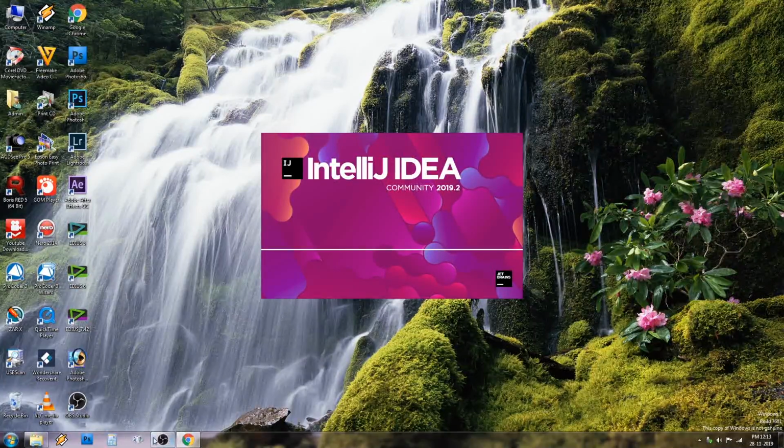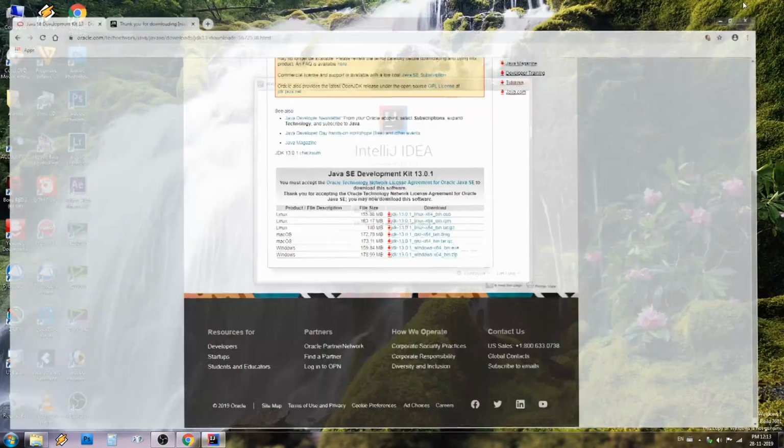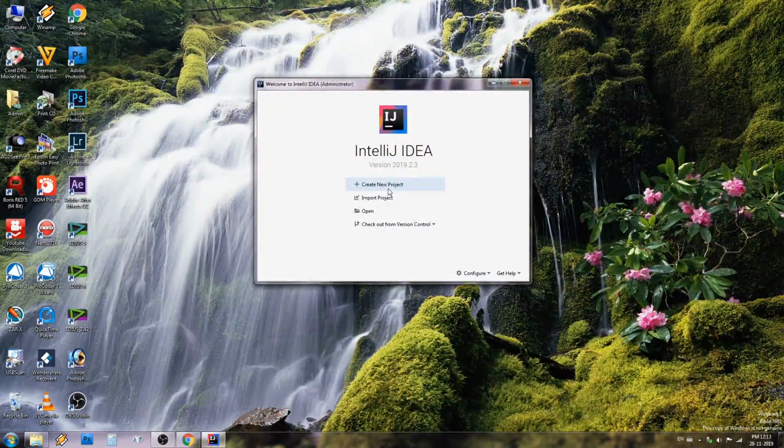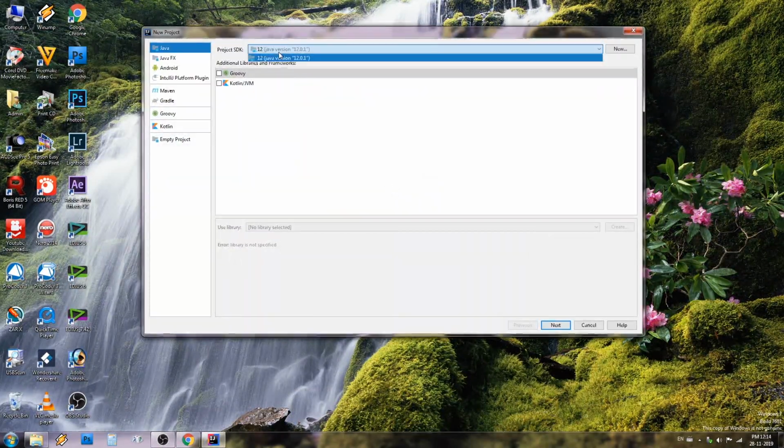A good RAM computer may perform faster. IntelliJ requires at least 4 GB of minimum RAM. Now click create new project. Actually IntelliJ consists of three: installation, configuration and setup.